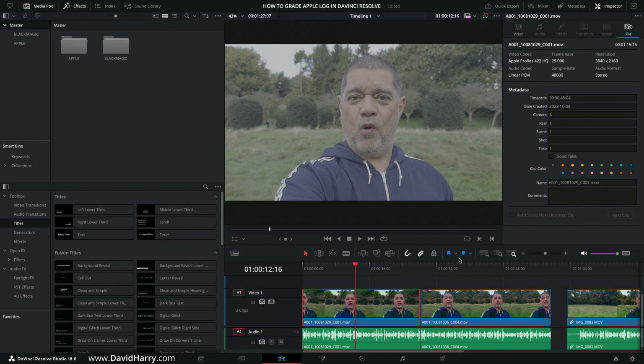Now, the main thing here though, as we can see, is that this picture is very washed out. This is obviously what log looks like until you've processed it, or until you've corrected it inside a timeline which has got the output for whatever particular color space you want it to go to. So in this instance, I'm going to be working in SDR standard Rec.709 2.4 gamma. And this is exactly how it looks, all washed out.